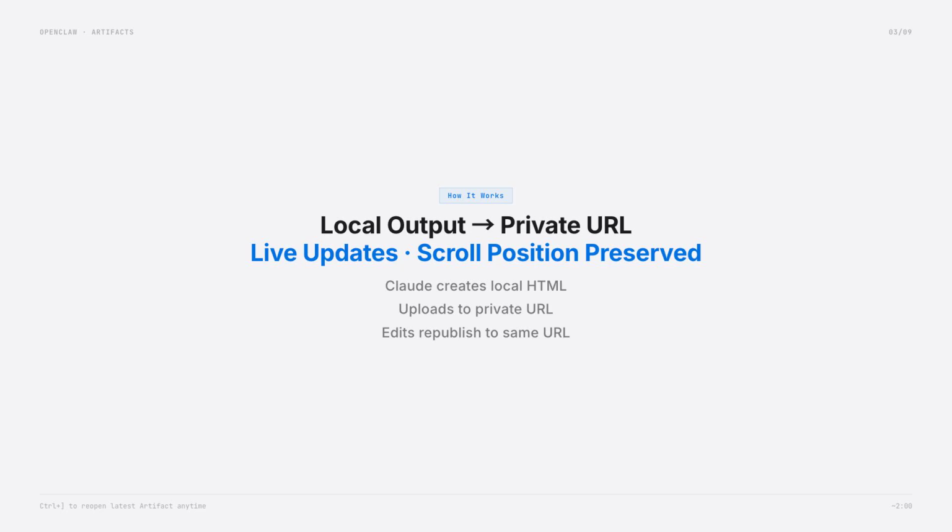Step 4. The coolest part, live updates. You say, add a breakdown by region below the summary chart. Claude edits the local file and republishes to the same URL. Any colleague viewing that page sees the update happen in real time without losing their scroll position.